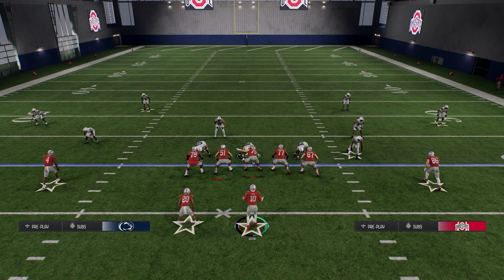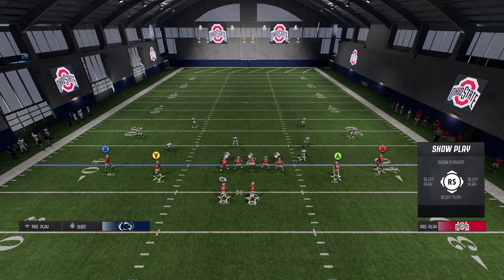And whether you're doing it out of the spread set or a trip set, you always want to run this combination to the 3 receiver side of the field. Obviously, in the trip set, that's self-explanatory where the 3 receivers are. But in a 2x2 set like this, it's going to be to the side of the field that the running back is on. Okay, because we're going to be utilizing that running back in the route combo.